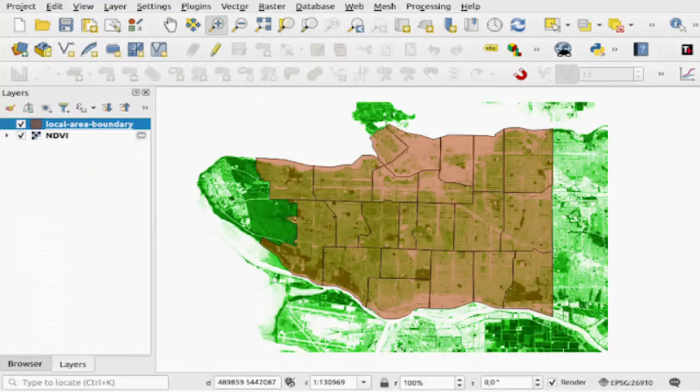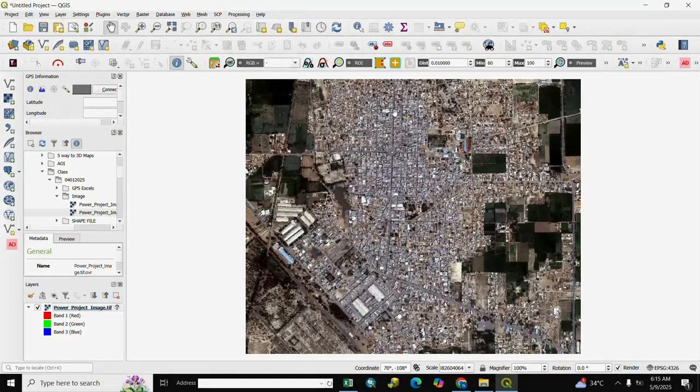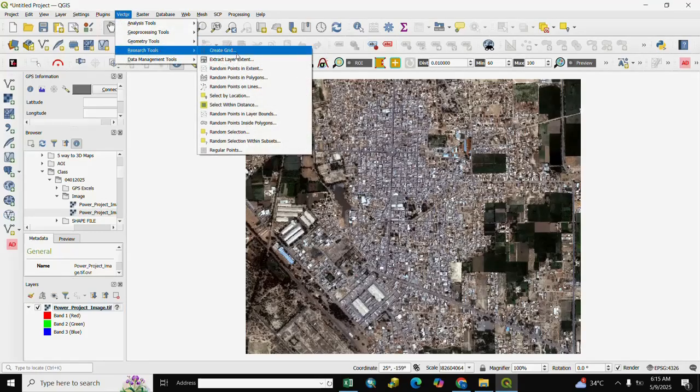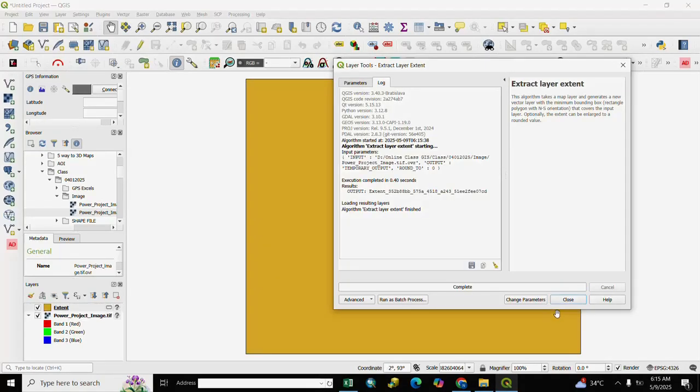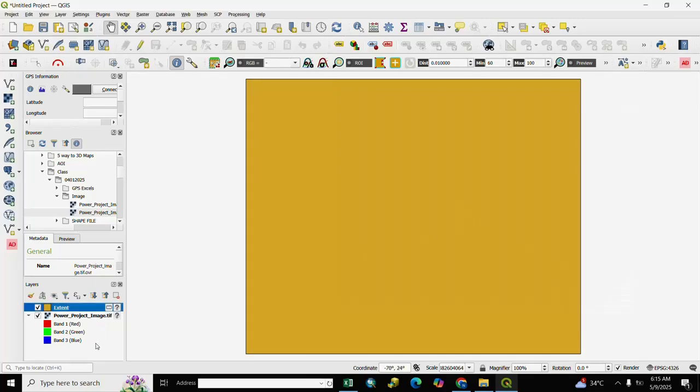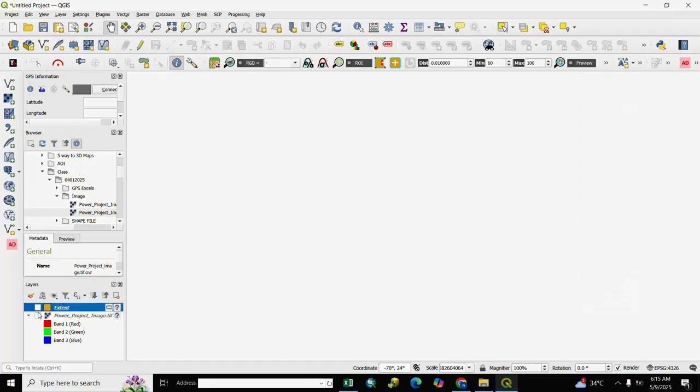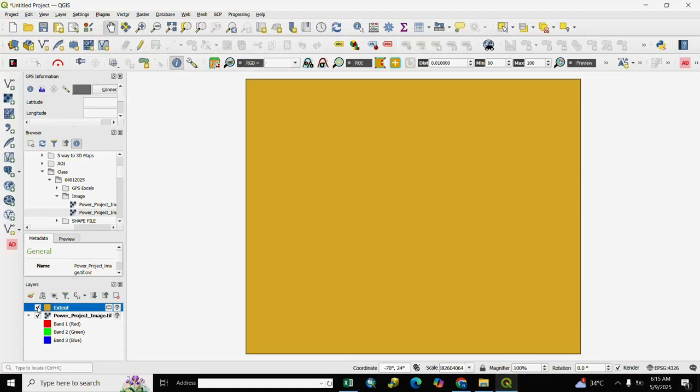So let's start. Here is our QGIS and here is our raster image. For extracting, we go to Vector. After Vector, we go to Research Tools and go to Extract Layer Extent. We click here and select the input layer, our image, then run it and close it. Our polygon is created.